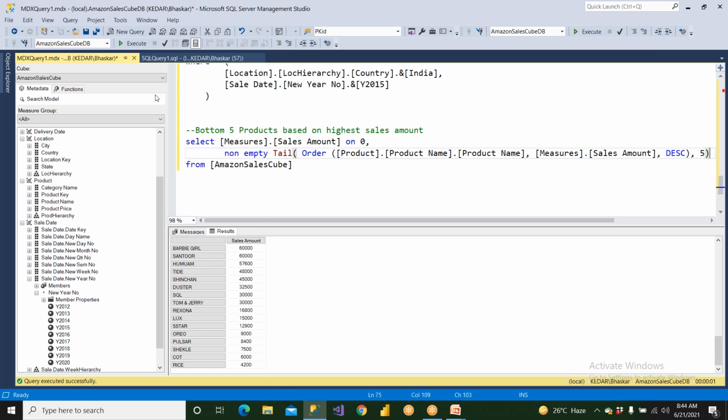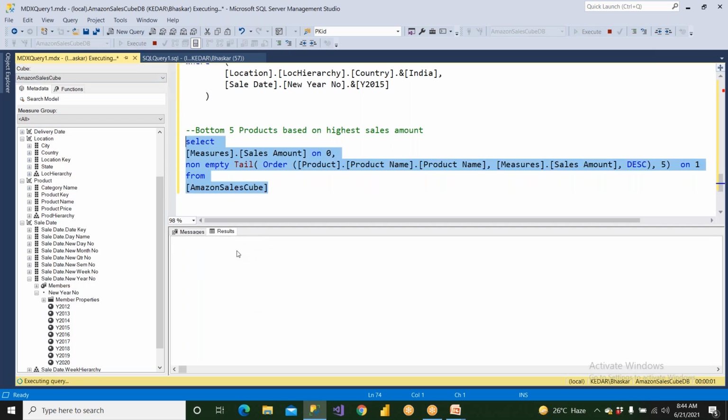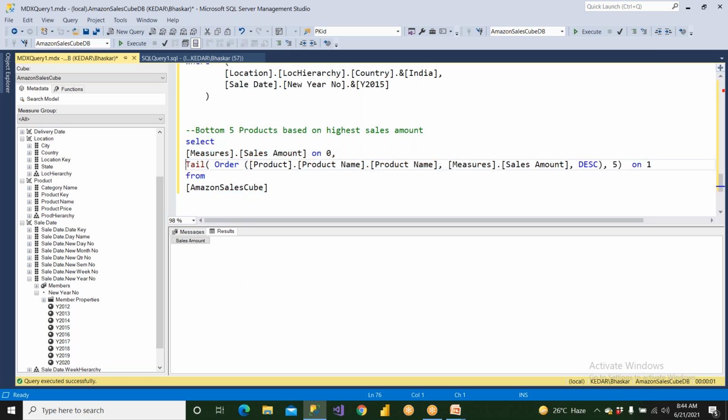Let me execute it. Will I get like this? Let me execute it. So I am not getting any data. Have you seen this? What is the issue? It is getting non-empty values actually. It is getting empty values.